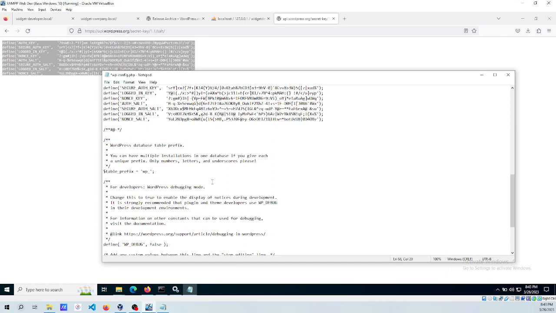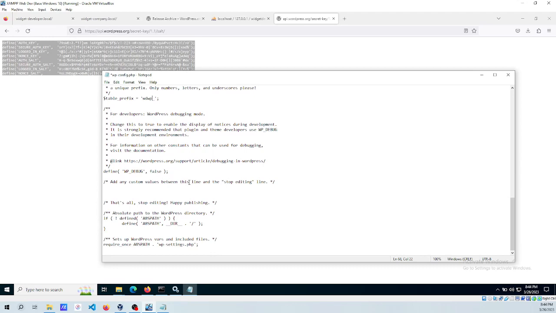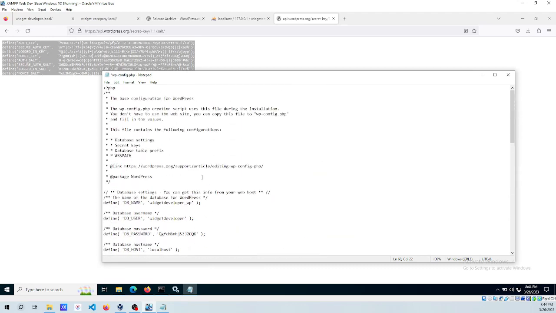And we're also going to change the database table prefix. So by default, WordPress always uses wp_. For security reasons, it's a great idea to change this. And in this case, I'm just going to do dwp_ for widget developer WordPress. All right. And really, just to get the install going, this is all that we need to do in this file. So we're going to save our wp-config file.